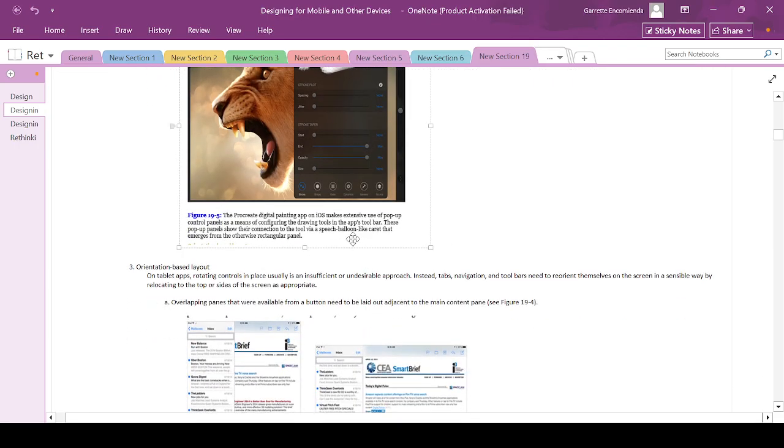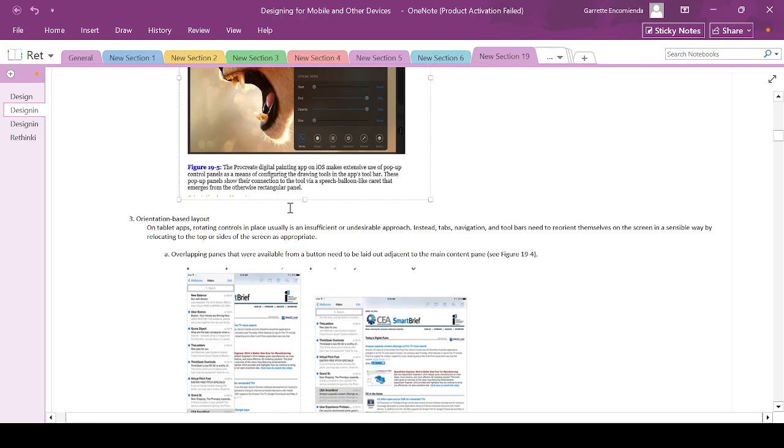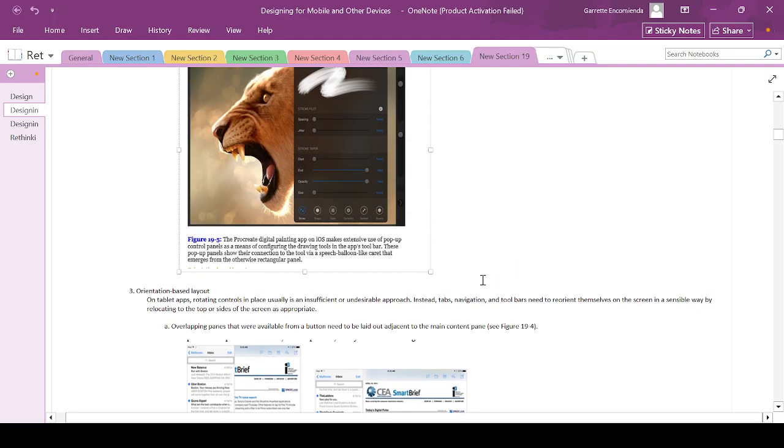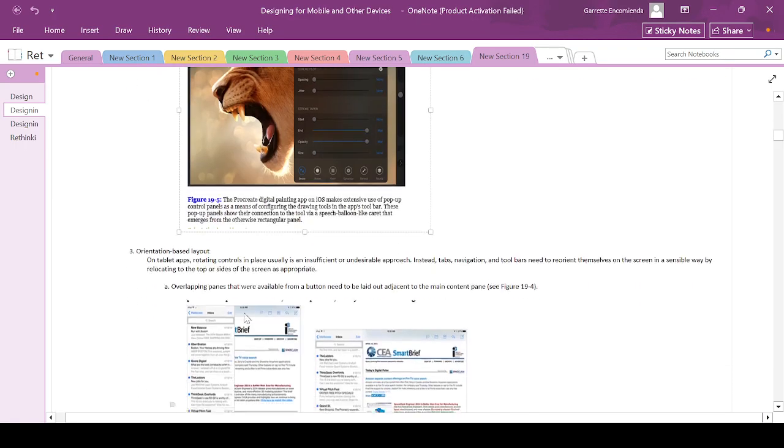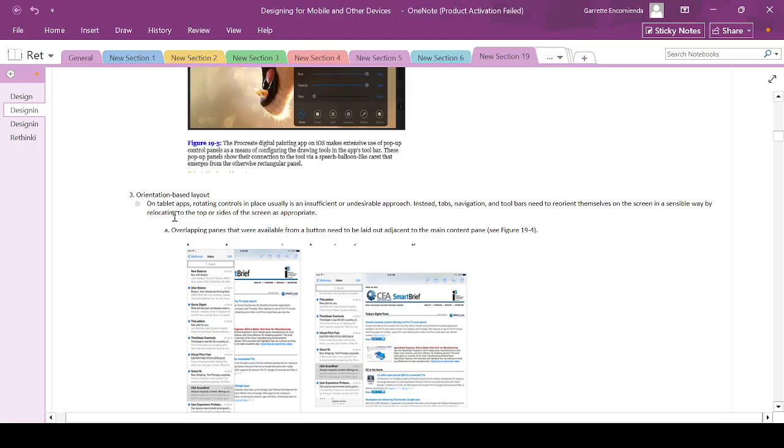So it's a control panel. It's like a modal box or tool palette or pane as a means of configuring the drawing tools in the app's toolbar. These pop-up panels show their connection to the tool via a speech balloon-like caret that emerges from the otherwise rectangular panel. So when you click this icon, it will show this orientation based layout.